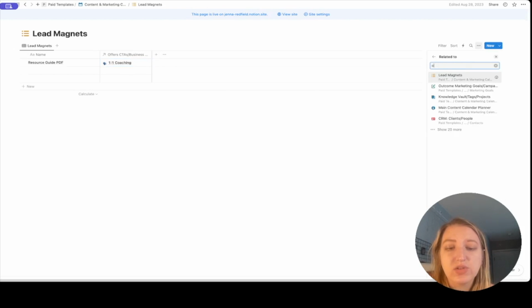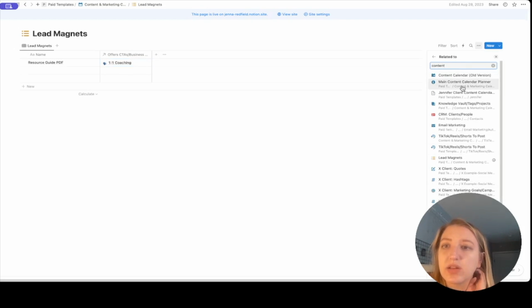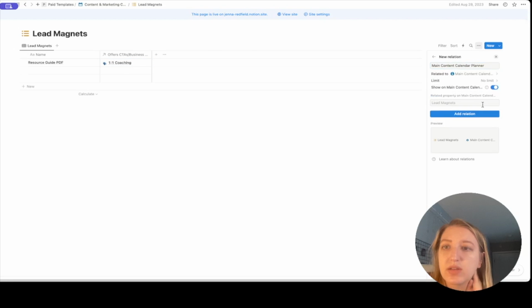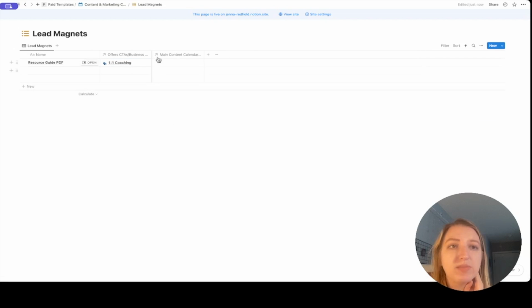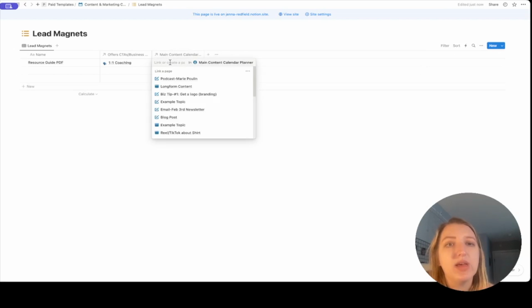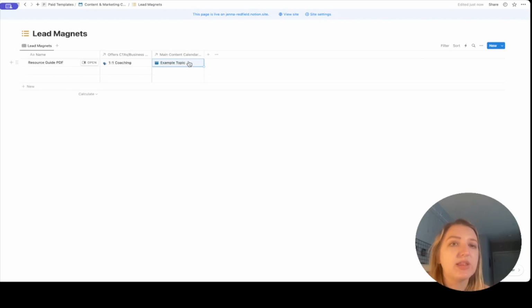So let's go into the content calendar and show that up. Now we can say, for example, let's do a real or example topic. Let's just say that you're doing a TikTok, but you're promoting the resource guide, which is going to get you some leads to your email list. Maybe that's what you do instead.